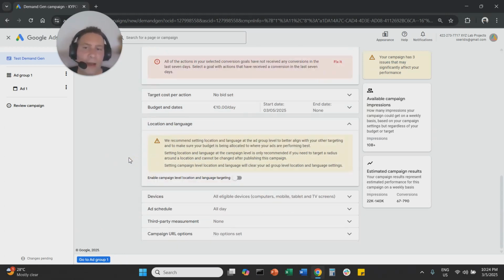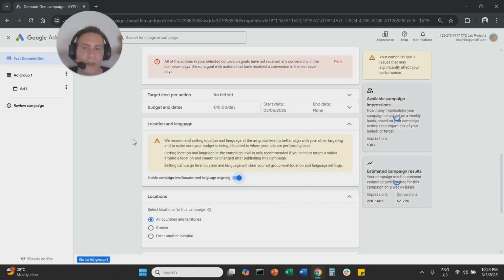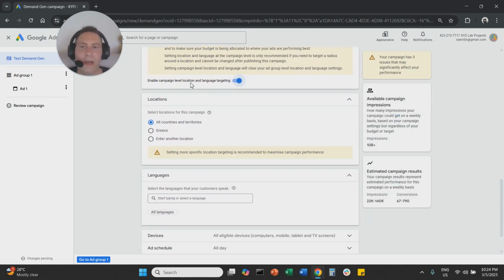Now, location and language, super straightforward settings. We're going to enable location and language targeting here with a button. We can choose, when it comes to location, to target a single country.